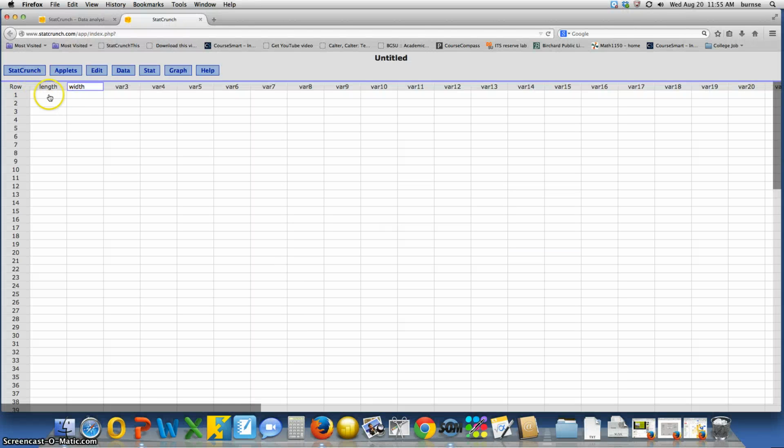So if I come back over here, I'm just going to make some numbers up. So the longer side's the length. So let's say this was 5 and 3, and you can use centimeters or inches to measure however you wanted to do it. So I've just made several different size rectangles. Okay, so now I have my data entered.